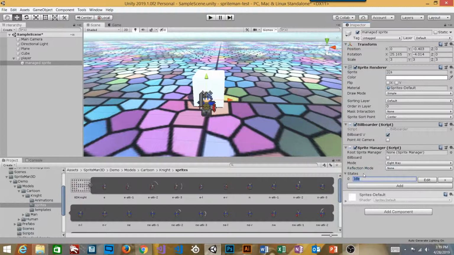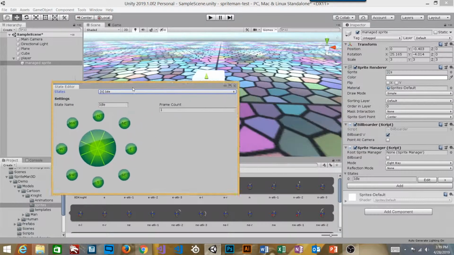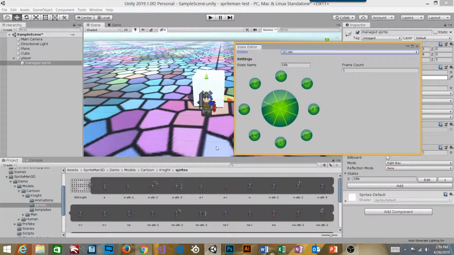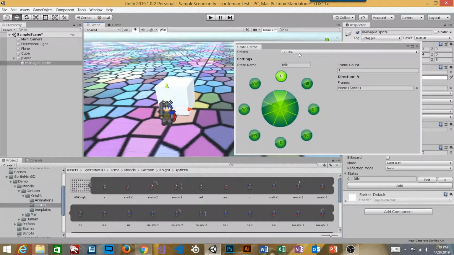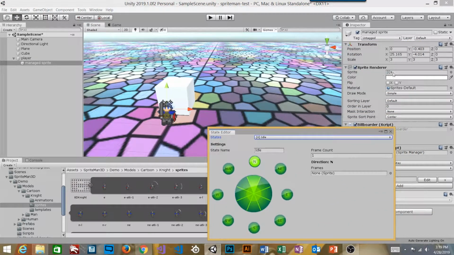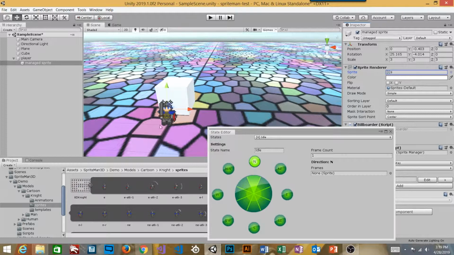And then here are the actual states. States are the character's various actions. By default, a sprite manager starts with the idle state, and in the idle state, let's go ahead and rig up the idle state for our character. Right now, nothing is set. All it's doing now is billboarding, and we've added that sprite to our sprite renderer, like a specific sprite.